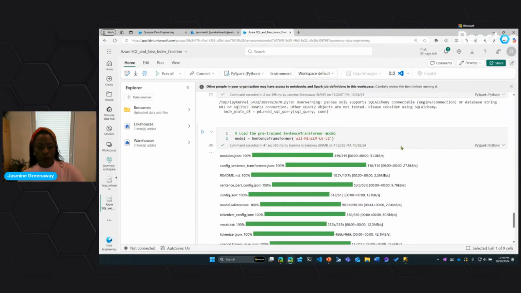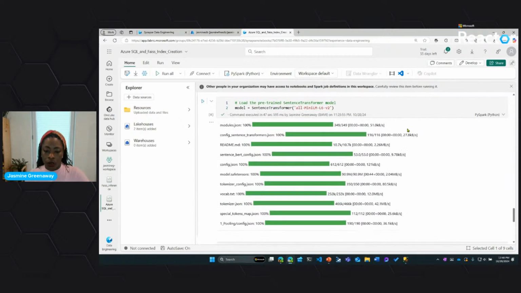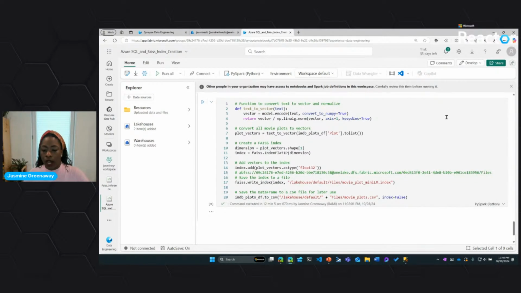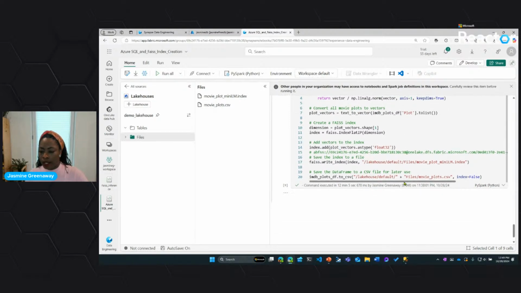We load the sentence transformer model to prepare it to convert our data into an index. That's what we're doing here. Essentially we take the text, the title and the plot, and turn that into vectors, again, those multidimensional arrays of numbers. And we create that index, and we store that as a physical index, or physical file, in our lakehouse. So I can open that up and you can see that here. I'm just going to refresh here, and there we go. There's an index, and then there's our CSV file of our movie plots that we can use for later.